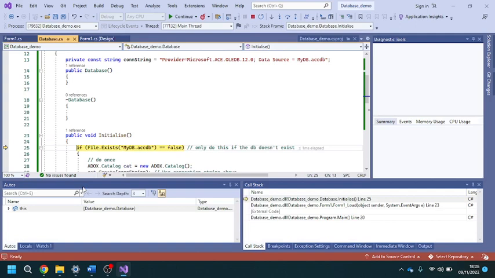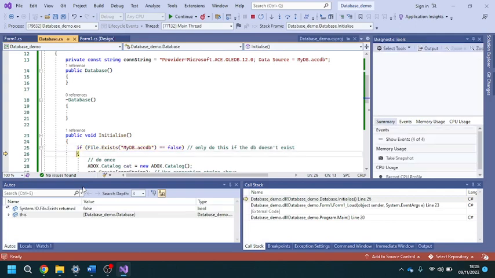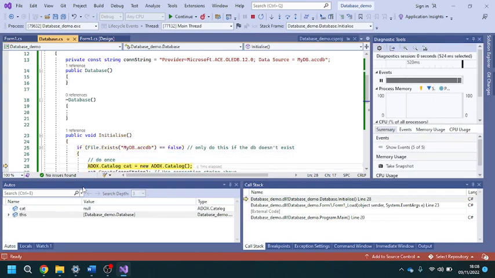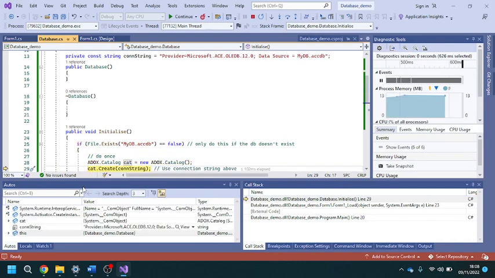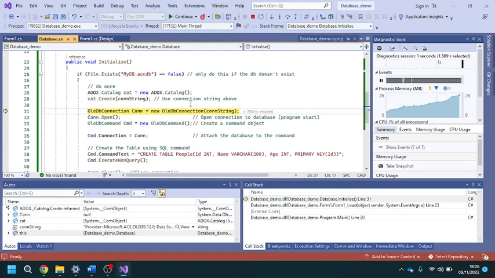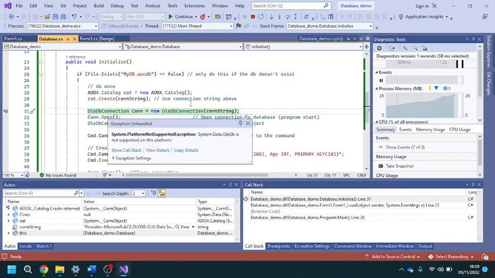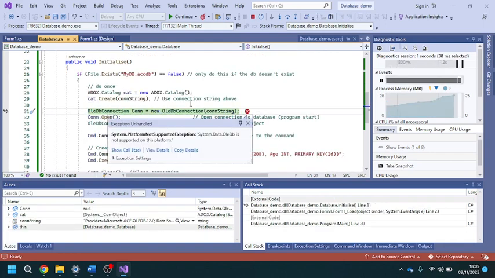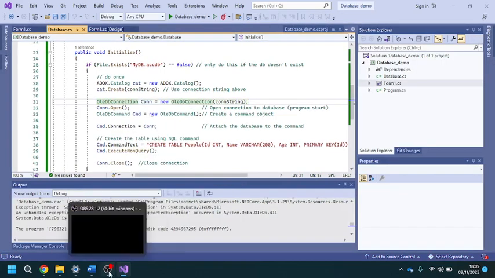Does the file exist? Well, it shouldn't exist, so I'd hope that it'll come down here. Okay, so create a new catalogue, great. Create the connection string, and let's just check. So the connection string is that, which is defined up here. So it's got that from there, so that's great. And now we're opening the connection, so that's good. Oh, and I've got an exception, it's not supported. Right, okay, so I need to just go away and fix that.